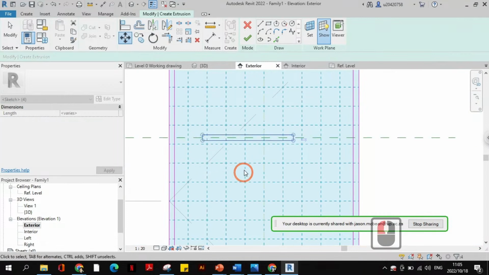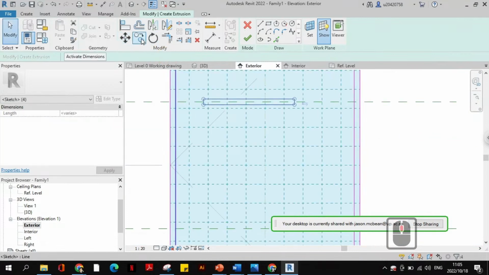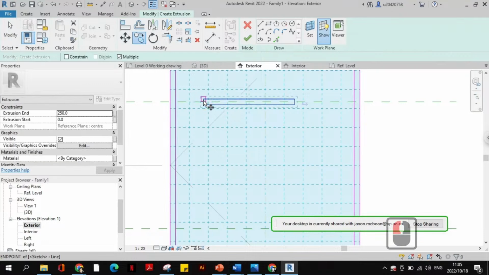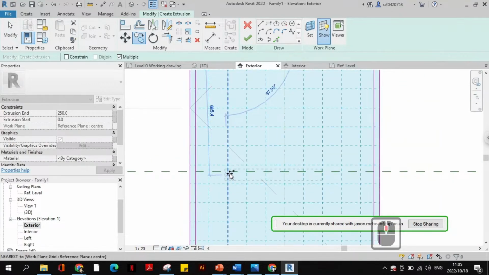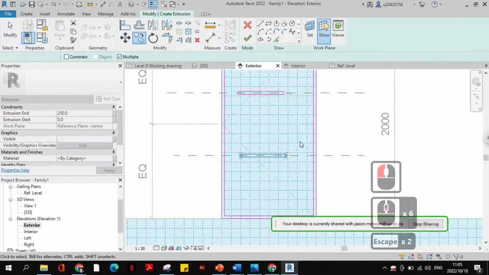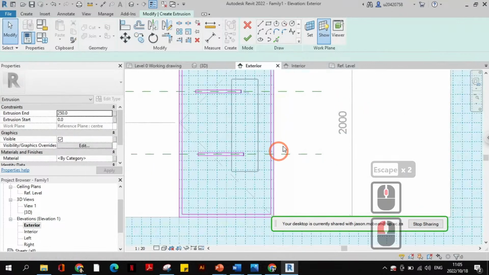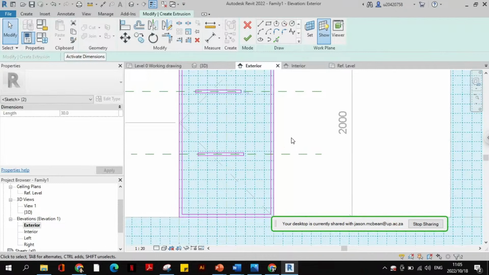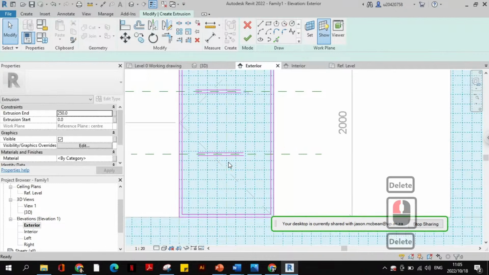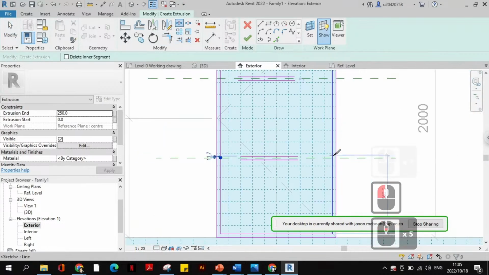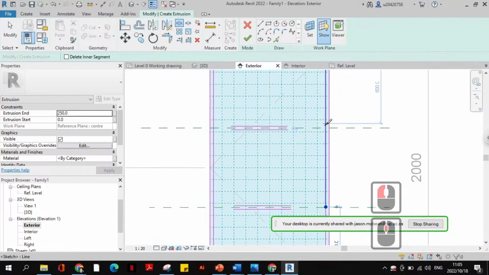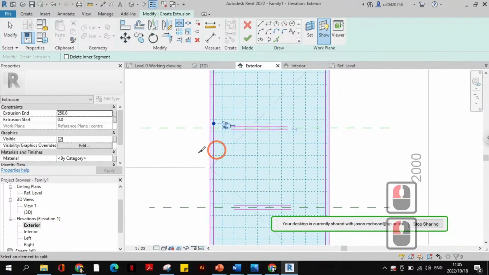I'll put it in a location quickly. Copy that. And then copy this guy again. Okay, good. All I can do is grab this side. Delete that. Delete that. Okay, split command. Split, one there, one there, one there, one there, trim.